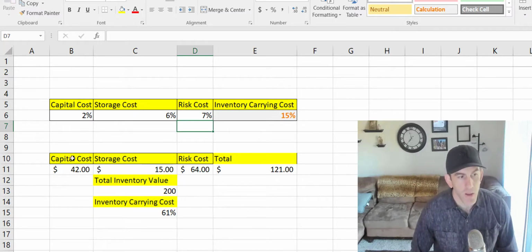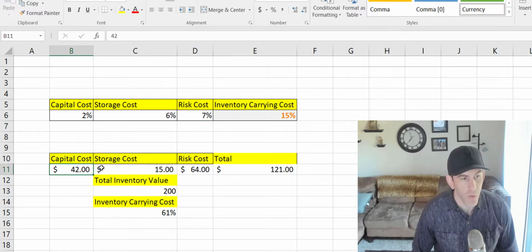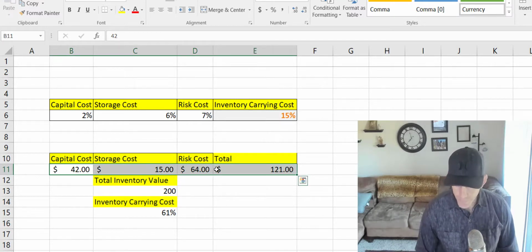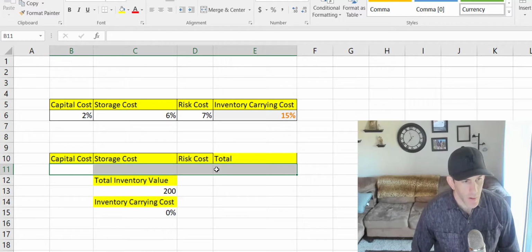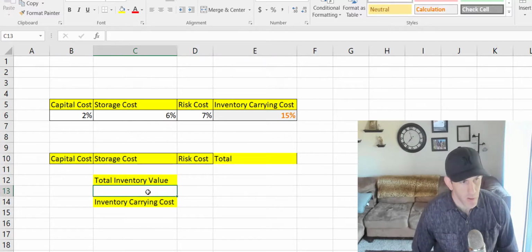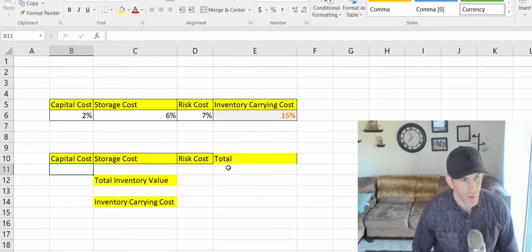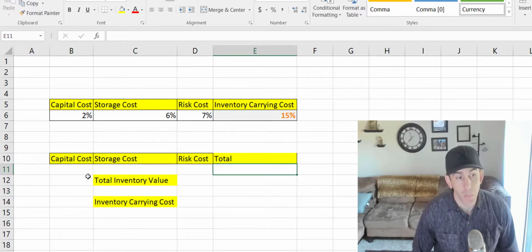Now down here you'll see a little bit different formula because they're all in a dollar format. And as I said earlier, if you do have things in a dollar format, and we'll go ahead and delete these right here, then it's not real tricky. You're just going to need a few pieces of information. And that is, first we need the total of our capital cost, storage cost, and risk costs again.